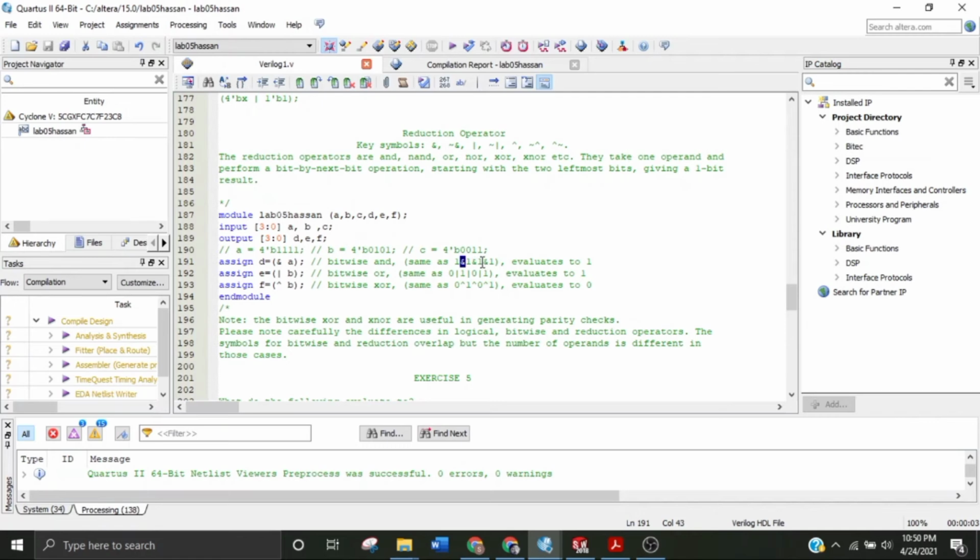So it will perform the operation on the next one. After that, 1 and 1 is equal to 1, and then 1 and 1 is equal to 1. So this will evaluate to 1. Then we will take OR of B. The OR operator is generally like the OR gate, meaning that if only one input is 1, it will give us 1. So here you can see that 0 or 1 is equal to 1, and 1 or 0 is equal to 1, and then 1 or 1 is equal to 1.